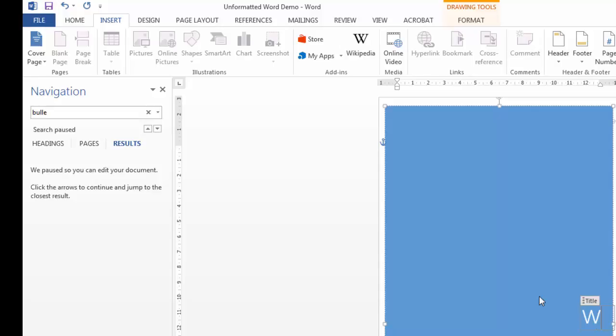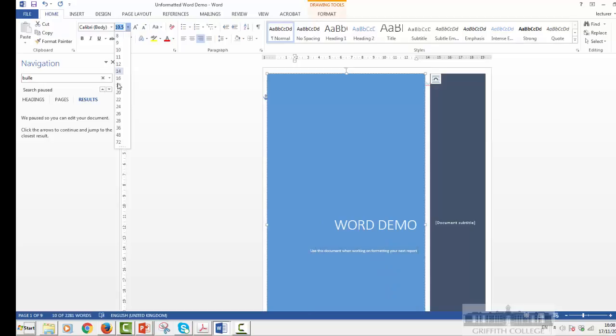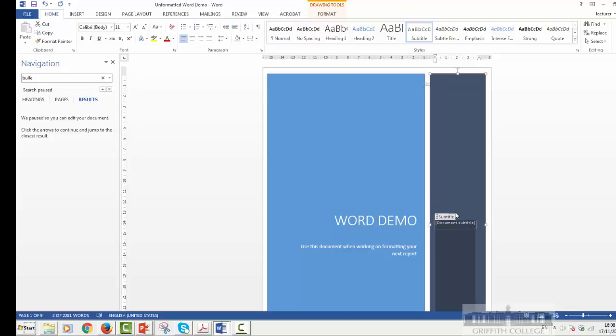And I'm going to put in Word demo. And then I'm going to put in a little abstract here. So use this document when working on formatting your next report, whatever it might be. I'm going to click on it there. You can manipulate it. You don't have to stick completely with it. You can change things around.